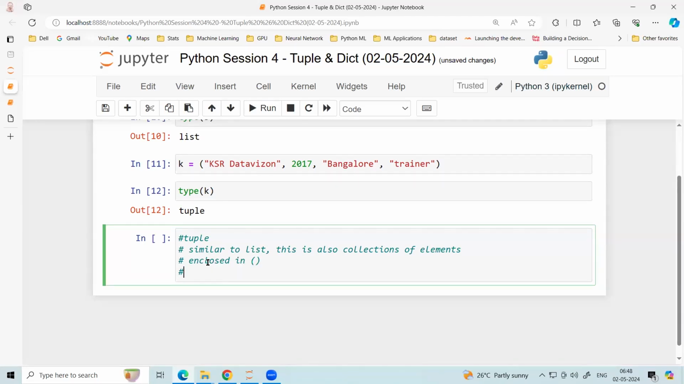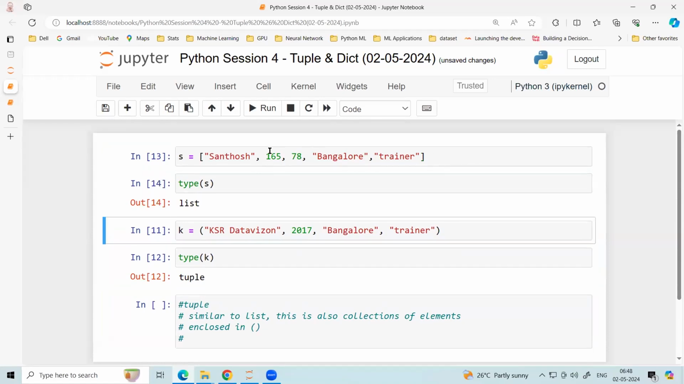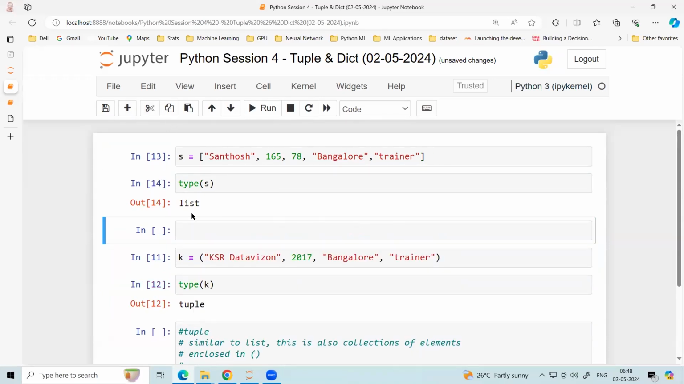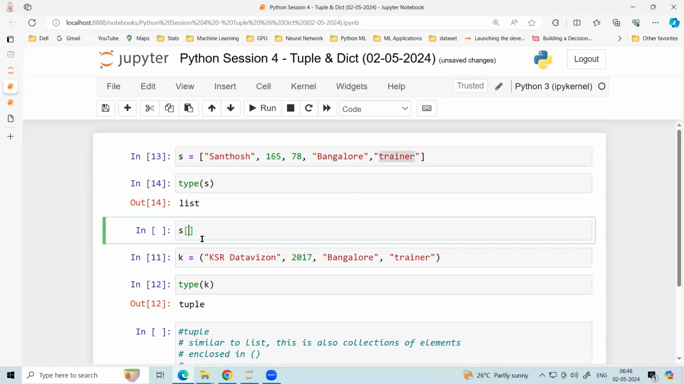Now we will try to change this. Indexes 0, 1, 2, 3, 4. So S of 4 equal to, I'll change it.